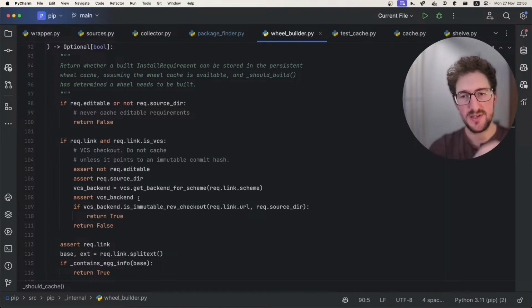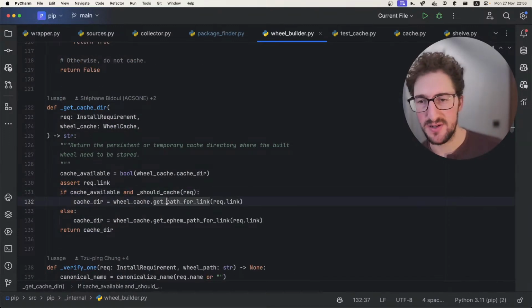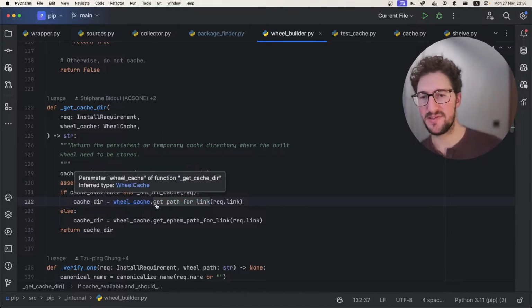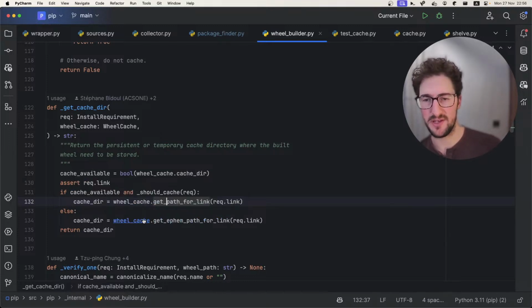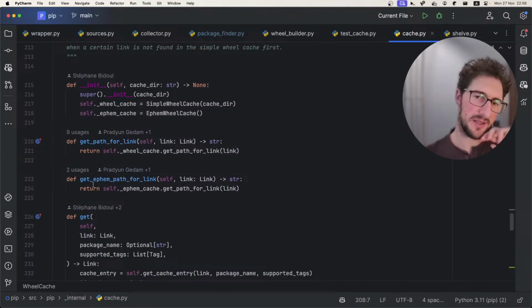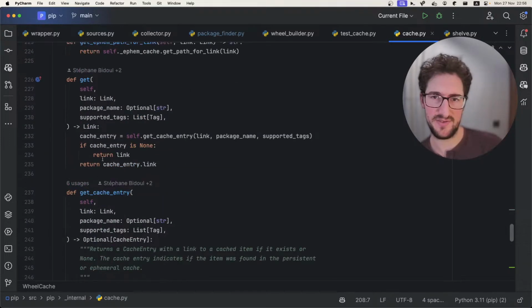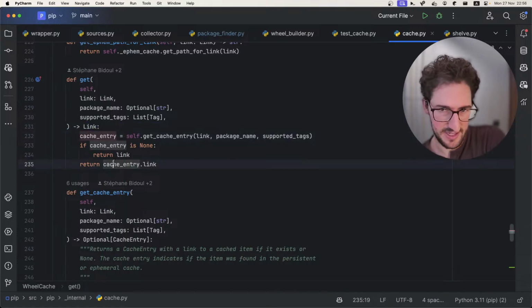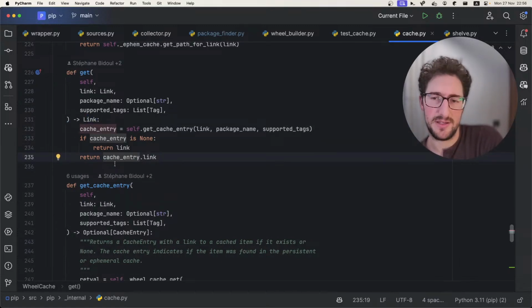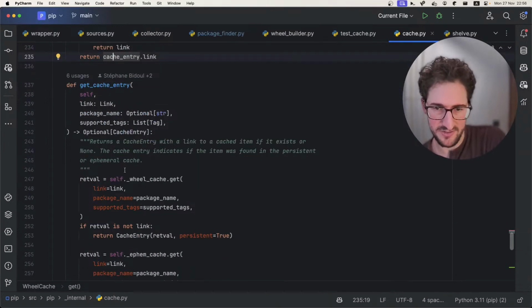Okay, so this is a good place to start. We either use the link for the persistent cache or the ephemeral path for the cache. And if we look at the wheel cache itself, how does it work? It says get path for link, get ephemeral path for link. Then you can have get entry, which returns a link, and you can get a cache entry, which returns an optional cache entry.